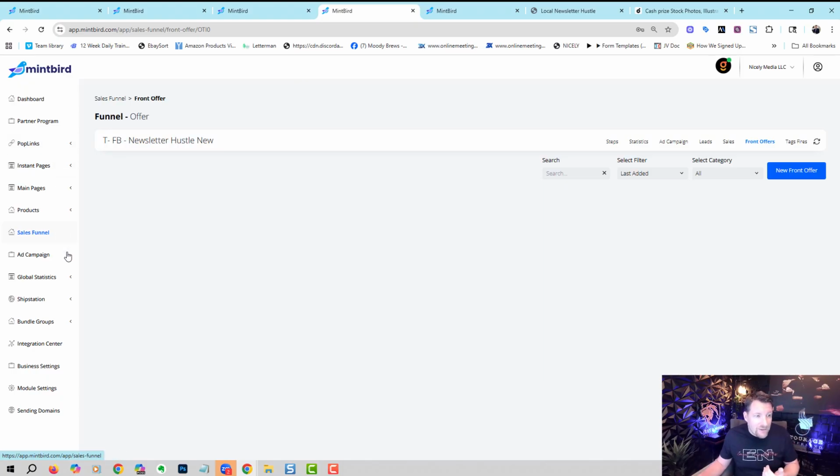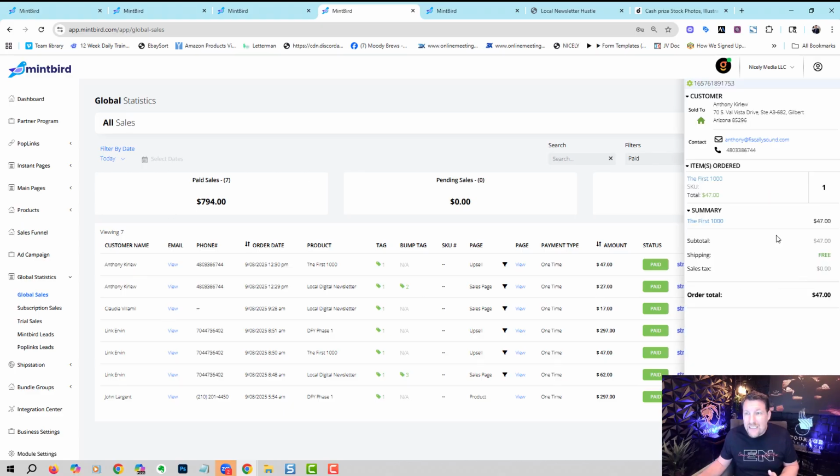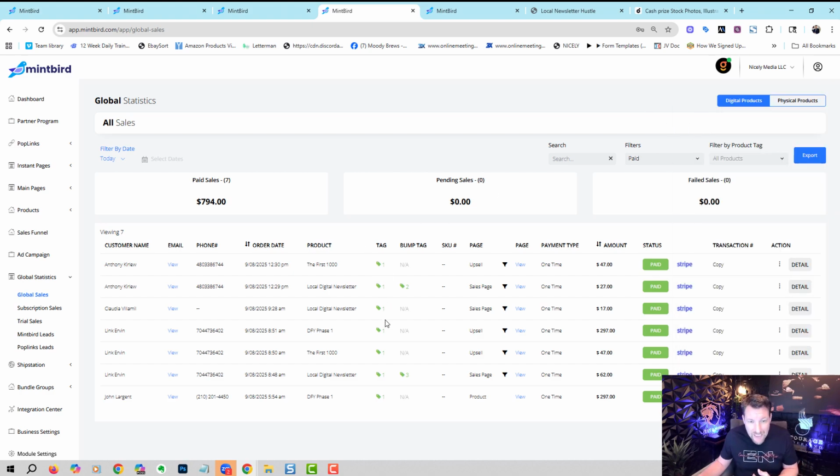That's how we create the funnels. And then we come down here, we got our global sales. So this is kind of like a snapshot of everything happening in the system. We can do it by date. We can filter by product, right? We can come over here and see the detail, and we can see everything that they ordered here. I'm looking for a green tag. That means that they were delivered, right?